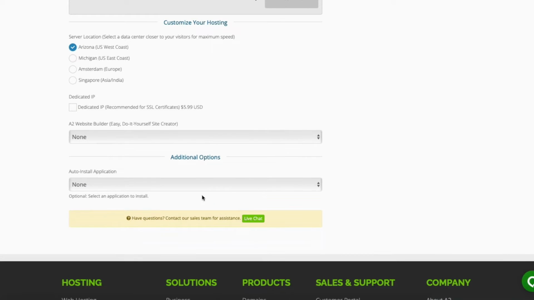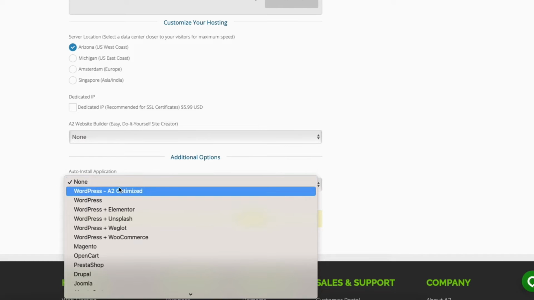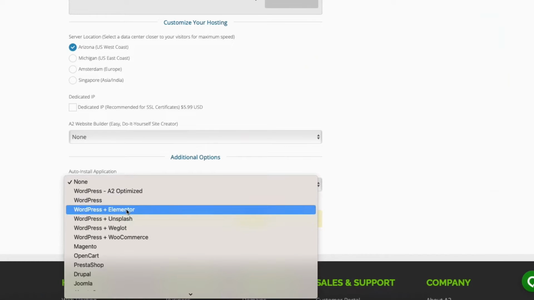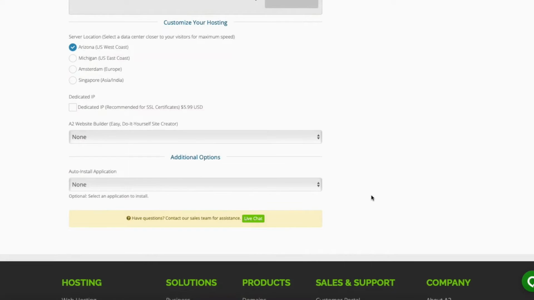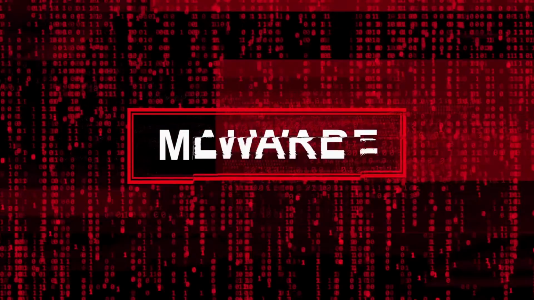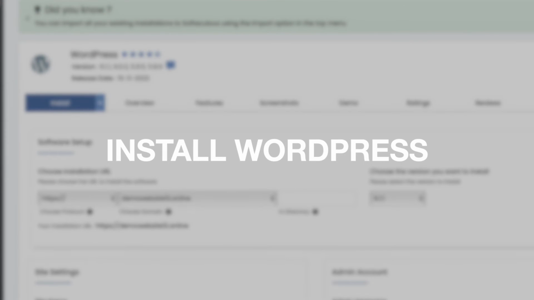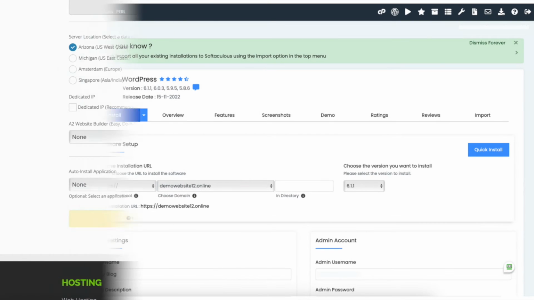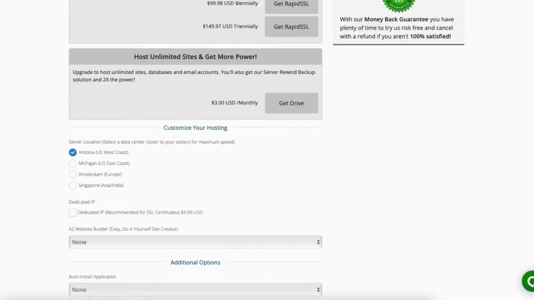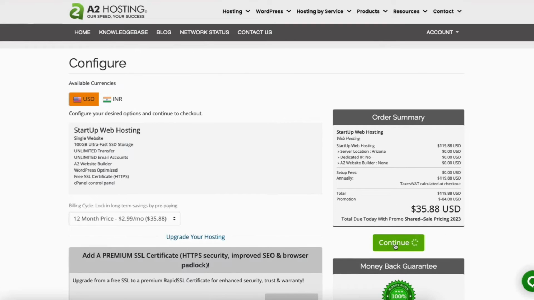Next, you'll see additional options. Where it says Auto Install Application, if you click the drop-down, you can select to have a website building application auto install for you. I don't recommend this option as it'll set your username to admin, which can easily make your site vulnerable to hackers and getting malware. For this tutorial, I'm going to show you how to install WordPress on A2 hosting, quick and easy. Scroll back up to the top and click Continue on the right side.